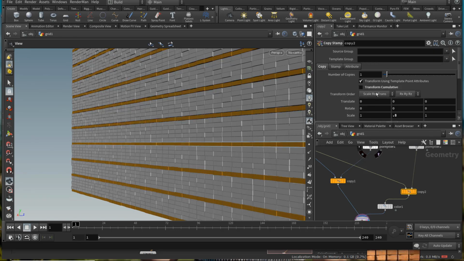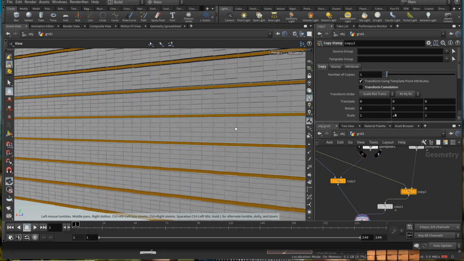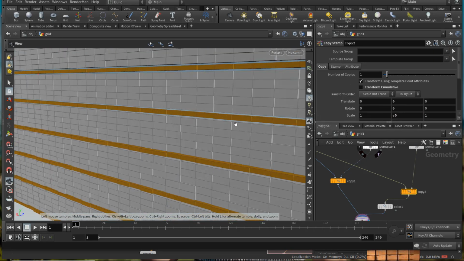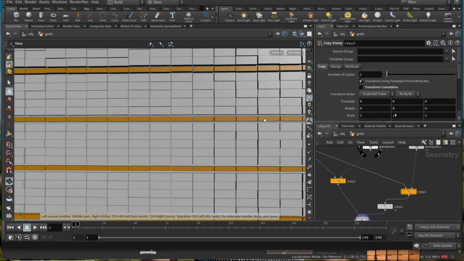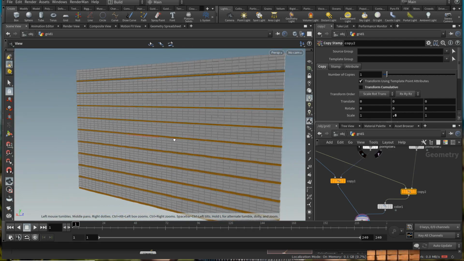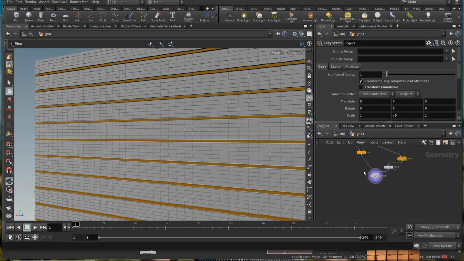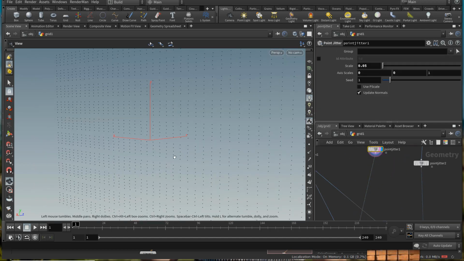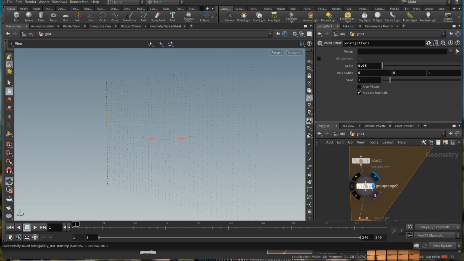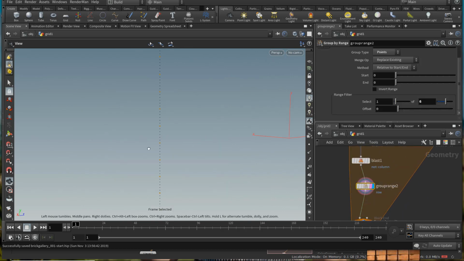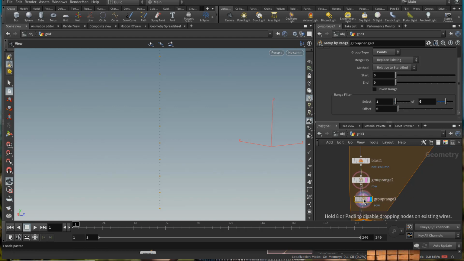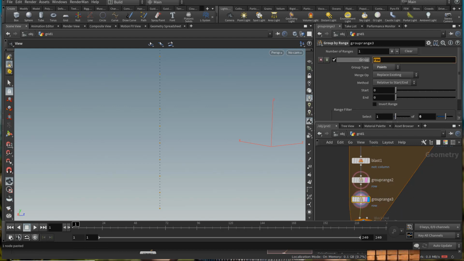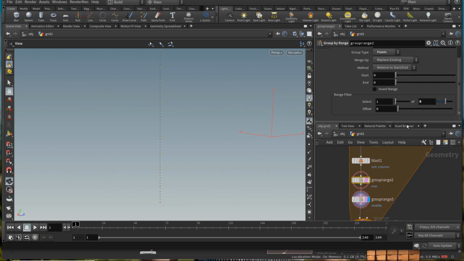Let's first reduce the scale in Y. So that's great, but we got a kind of gap going on between the white bricks and the orange brick, which means that we're going to need to fix that. To do so, I usually like to create another group range where I select the middle of those rows.